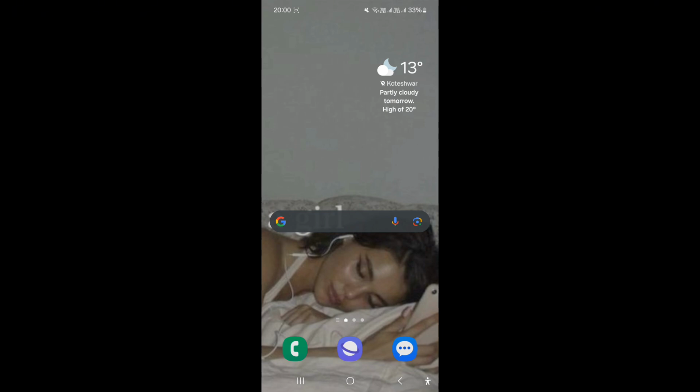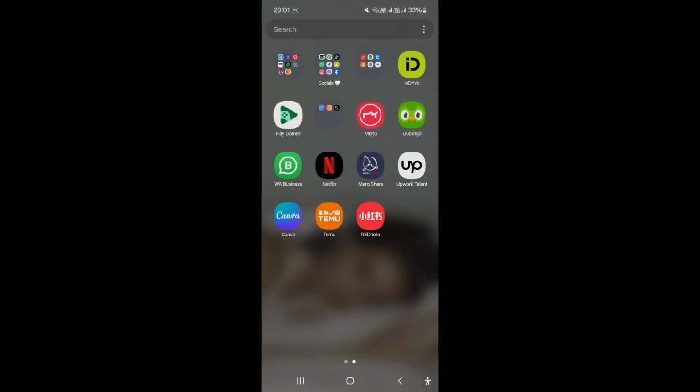Today in this video, I will guide you on how to create videos on REDnote app. So now let's get started. To create videos on REDnote app, the international version of Xiaohongshu, follow these steps. Step 1. Open the REDnote app.